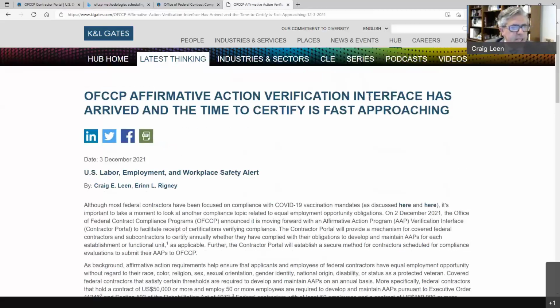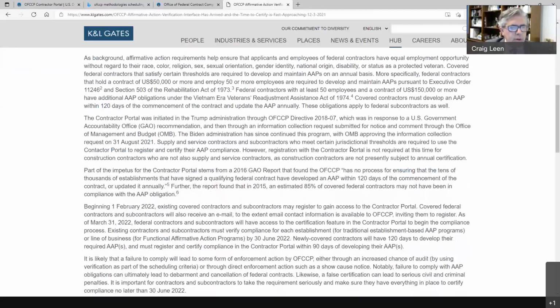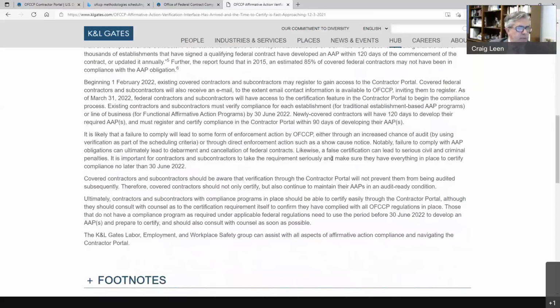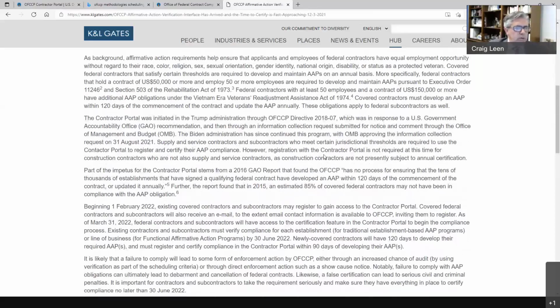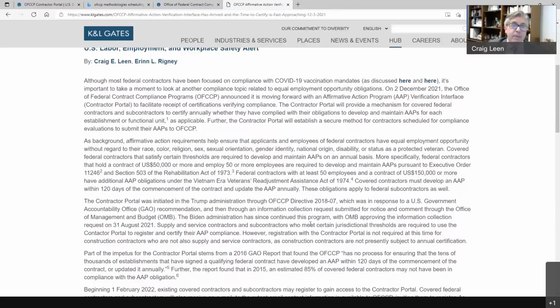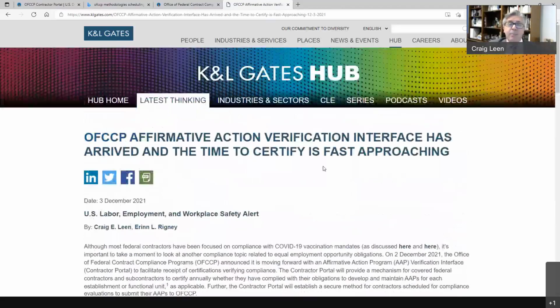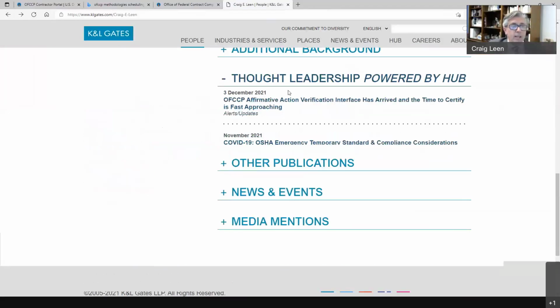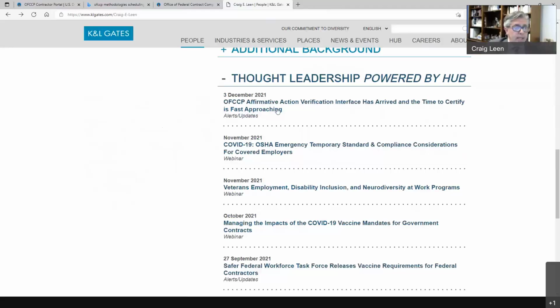OFCCP Affirmative Action Verification Interface has arrived, and the time to certify is fast approaching. This goes through all of the requirements in a lot of detail, including the announcement of the contractor portal, and it has footnotes and a lot of very specific information. So take a look at that. It might be helpful to you as well. And again, this is being recorded, and you will be able to access this recording on Thought Leadership Powered by Hub, and there'll be a link to it under my name.